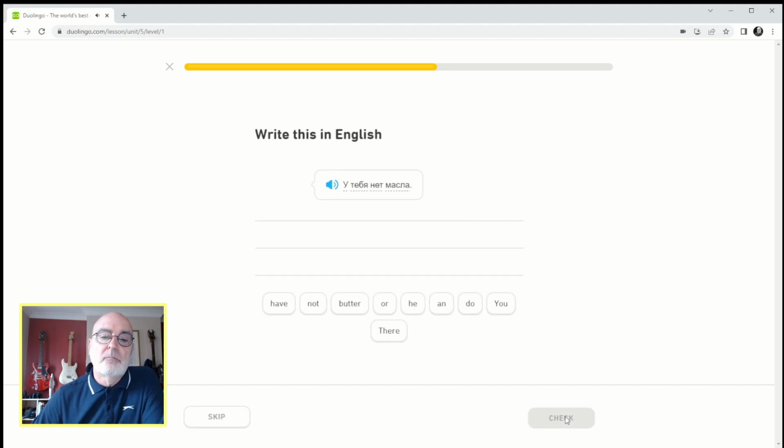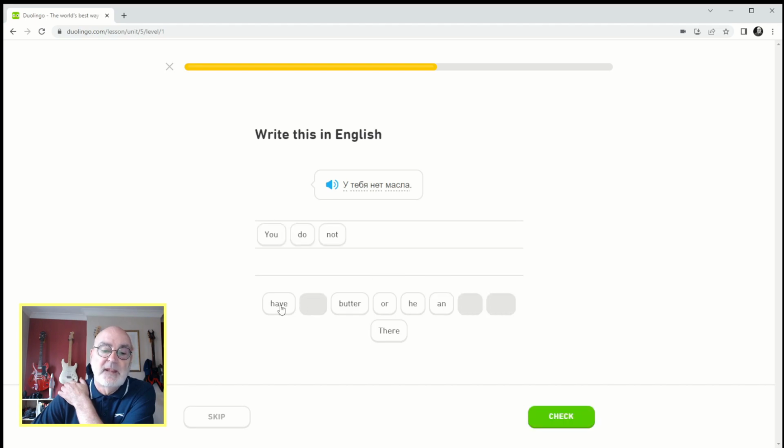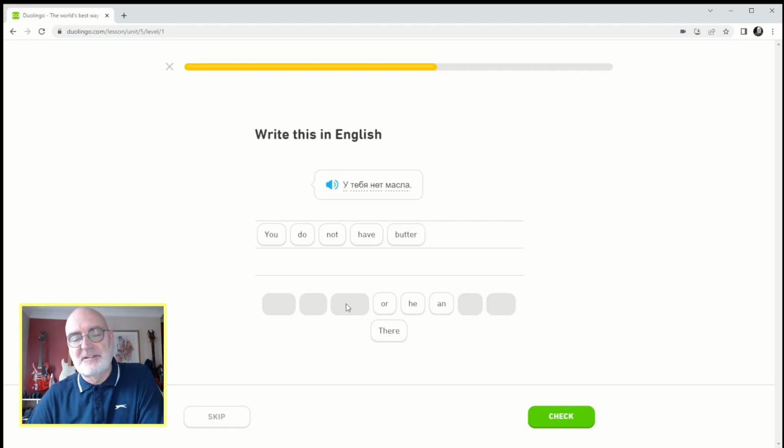У тебя нет масла. U with тебя, you, нет, not, масла, butter or oil. So you do not have butter or oil, and generally butter. And here we see capital Y for the U, so a bit of a clue. You do not have butter. I say butter or oil, it's the same word for butter or oil. You do not have butter.